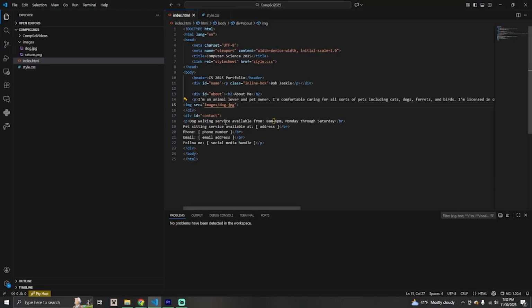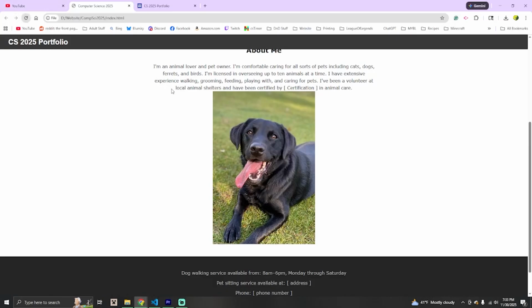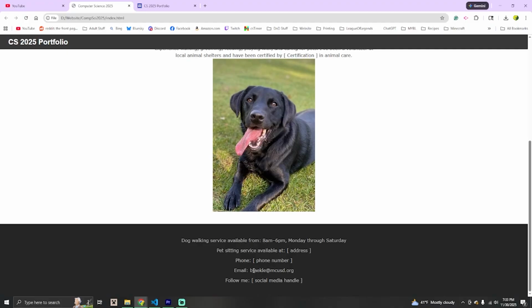And the other thing that we're supposed to do is at least have one link to another page. So you should have a link to another page. So down here in my contact, we'll put my email address in here at mcusd.org. That's my school email address. But right now, if I save that and I refresh, that just shows the email address. It doesn't actually make a link to it.